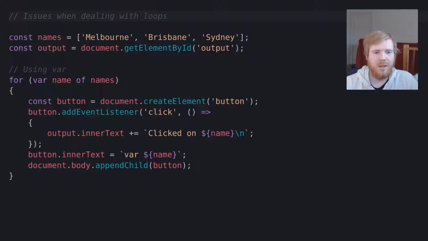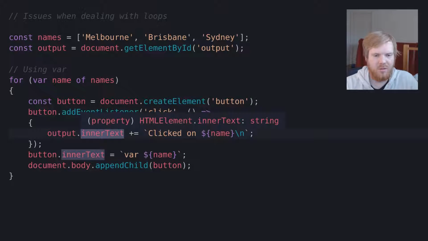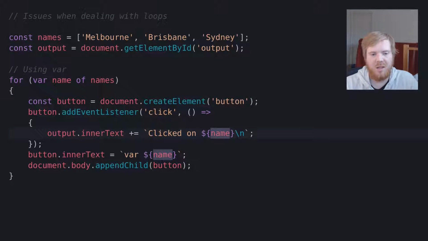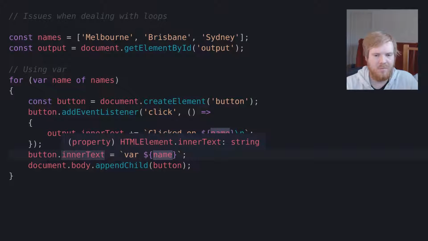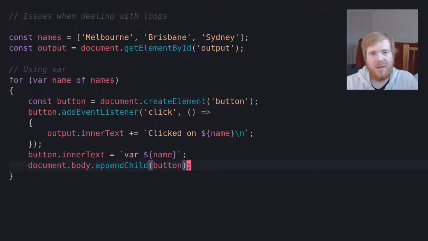Let's have a quick look at an example of what looks like a closure but isn't a closure. Here we have a simple example where we have an array of names that we are looping over, creating a button for each of those names that, when clicked on, will append some text to some part of the document and say you've clicked on name, and each button has the text name. You would expect that when you click on the Melbourne button or the Brisbane button, it will say clicked on Melbourne and Brisbane. But that's not what happens.